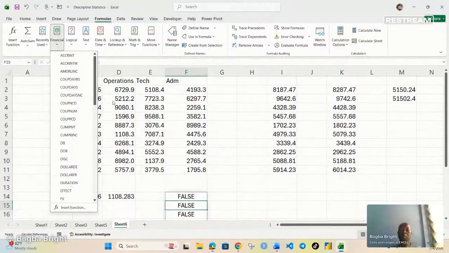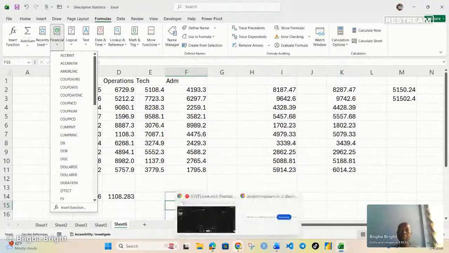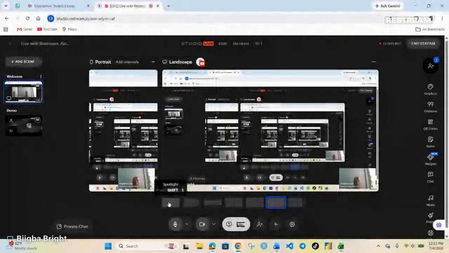But that's about it. This is how we work with ranges, and then I think this is just fine.